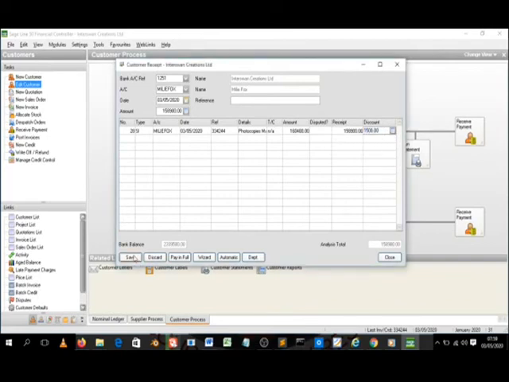Then you save. I've forgotten the reference, but don't forget that. In fact, during payment, be attentive to 3 things.